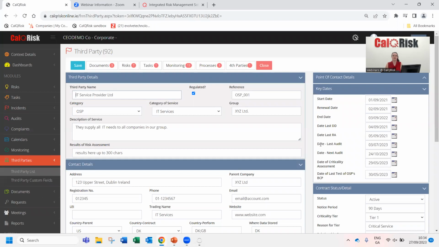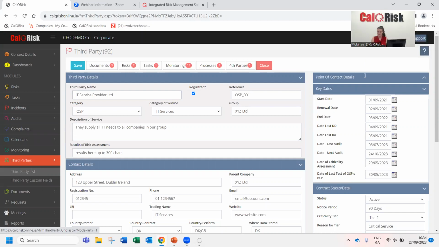Okay, so this is just a basic third party form here, and all I've done to find it is go to third parties and the third party list, and that brings me into this form here. Okay, so there's a few little drop downs and text boxes. There's a lot going on here.